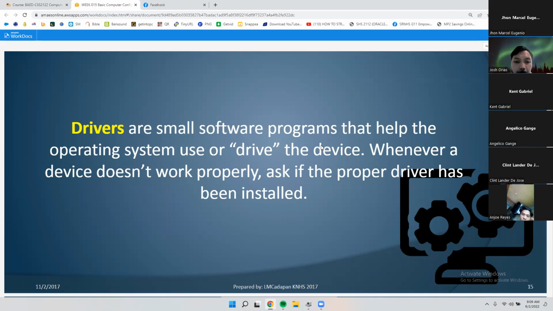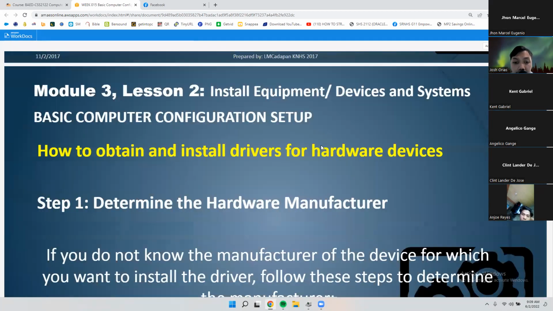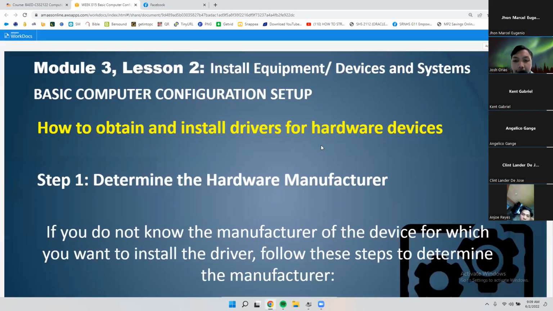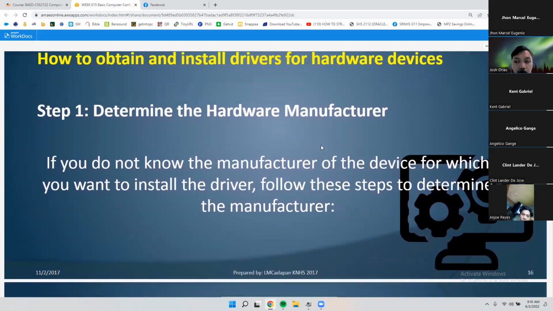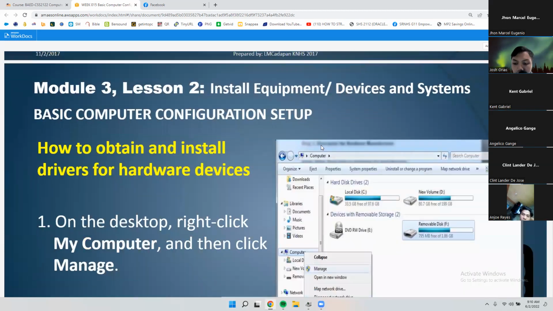Whenever the device doesn't work properly, check if the proper driver has been installed. Of course, usually kailangan natin malaman kung sino ba yung manufacturer. May manual ba yan? Ngayon po, napakadali na po dahil may internet tayo. Madali na lang na may mga reviews na tayo sa YouTube, may sa mga website, naka-display na rin po yung mga manuals kung paano ba siya gawin, yung mga drivers and installers para hindi na po mahirapan. Okay? Kasi dati sa CD lang yan. Okay? Of course, determine the manufacturer. If you don't know the manufacturer of which installed, so you follow this part.